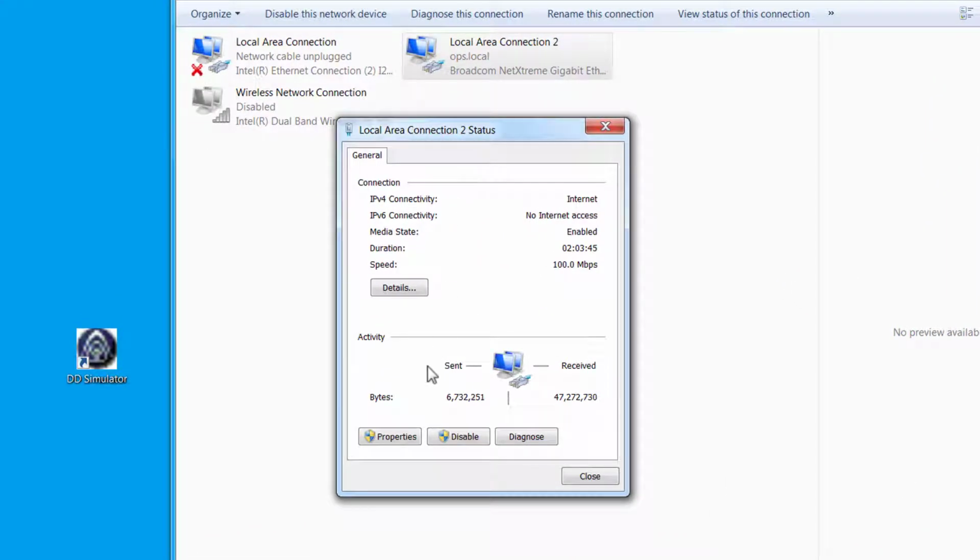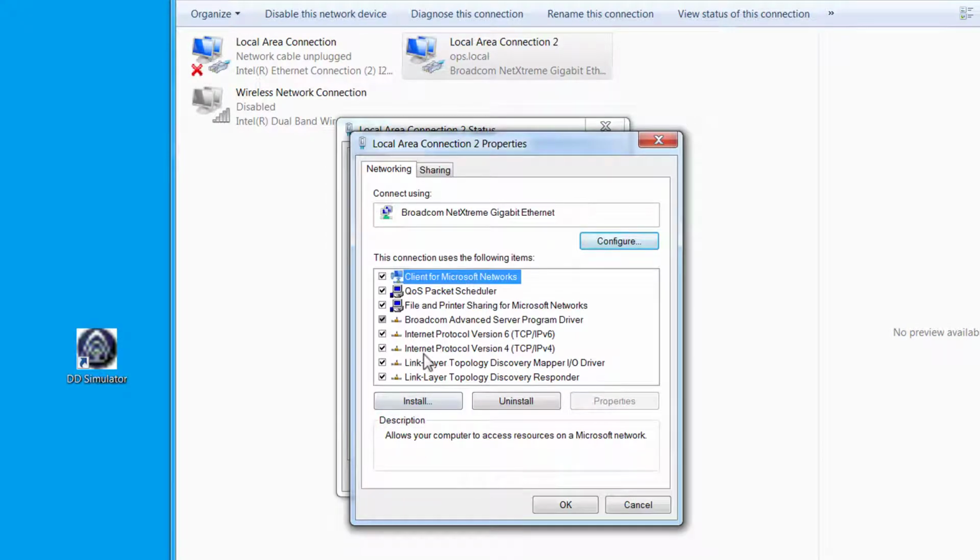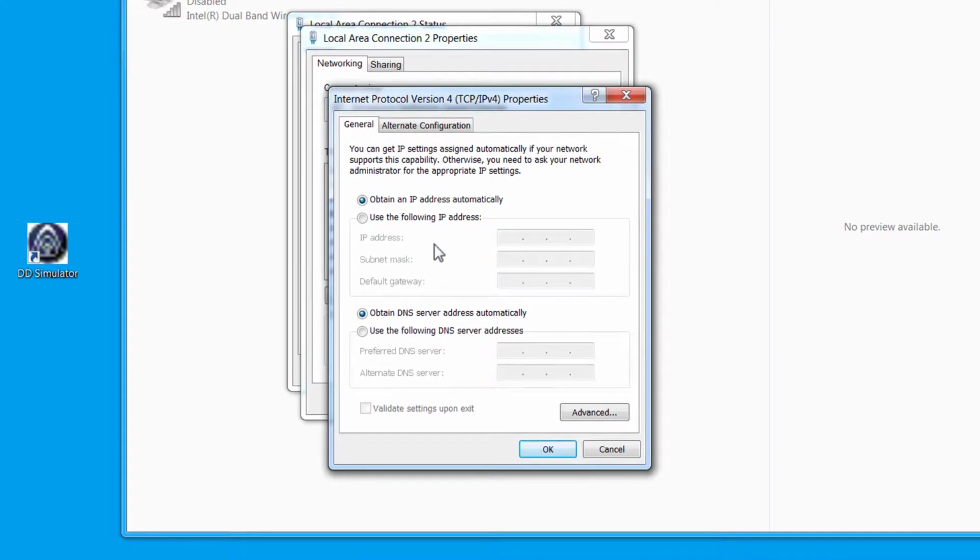From here it's going to pop open a new dialog box. You're going to want to select Properties, and then look for the item called Internet Protocol version 4. Double click that link and now you get to the final pop-up box. Here you'll want to select the option called Use the following IP address.